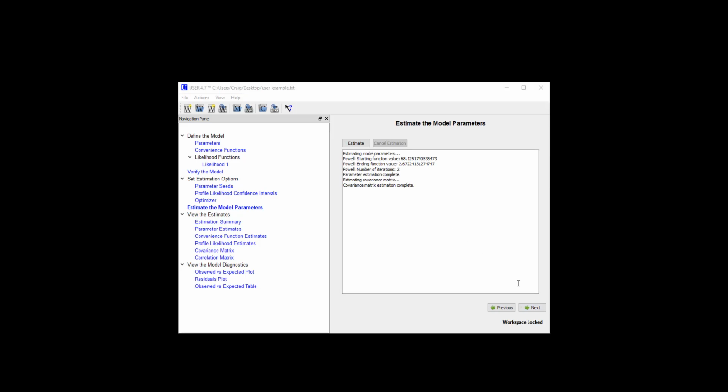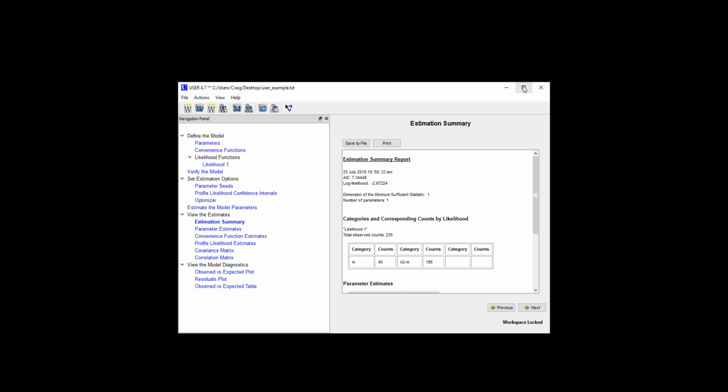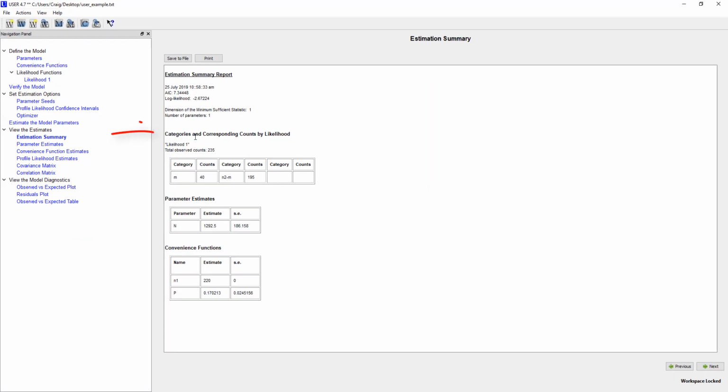The next content page, under View the Estimates, is titled Estimation Summary. It summarizes the results and provides the categories with their corresponding counts, the parameter estimates along with their standard errors if Calculate Covariance Matrix was selected, the convenience function estimates along with their standard errors calculated using the delta method, and any requested profile likelihood confidence intervals.